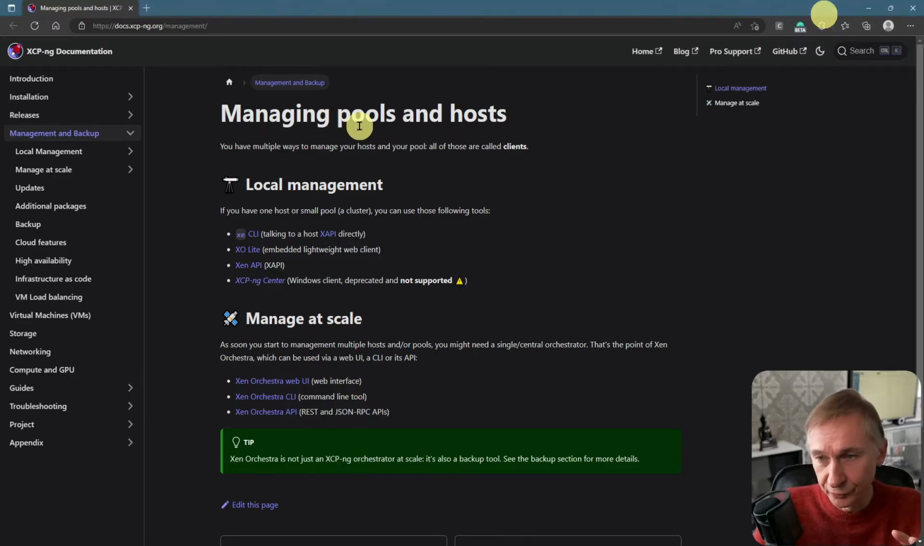There are different management solutions for the Xen Hypervisor. So for local management, you have the XCLI, the XOLite, Xen API, and XCP-ng Center. And today we are going to use XCLI for management at scale and also for local management. The easiest way to do your management is Xen Orchestra Web UI. They go really good together.